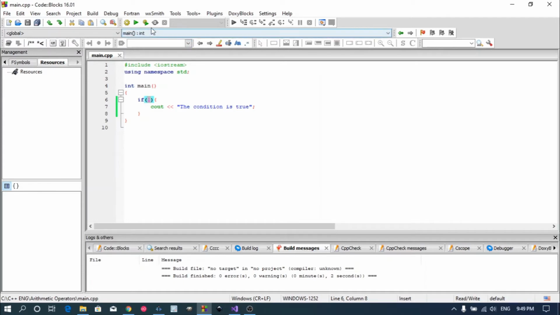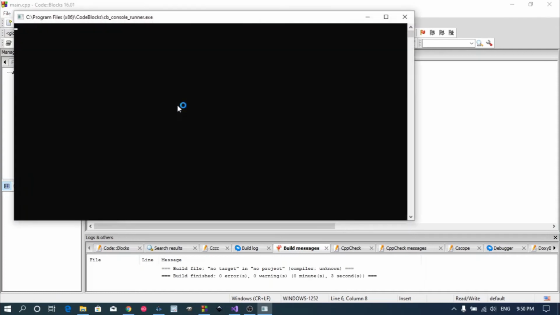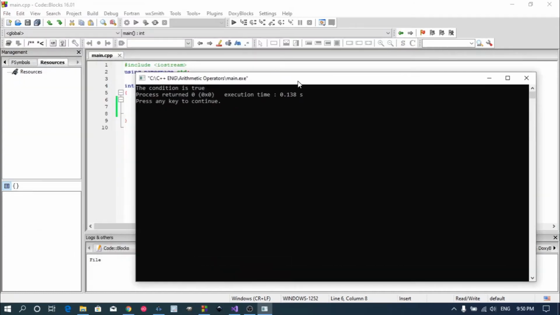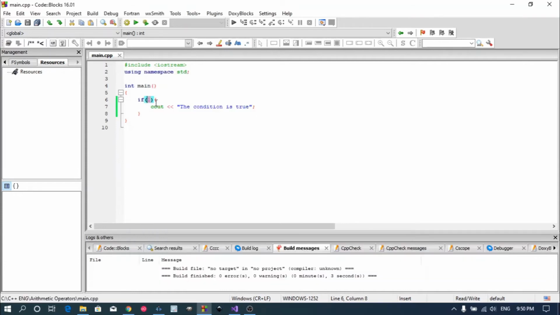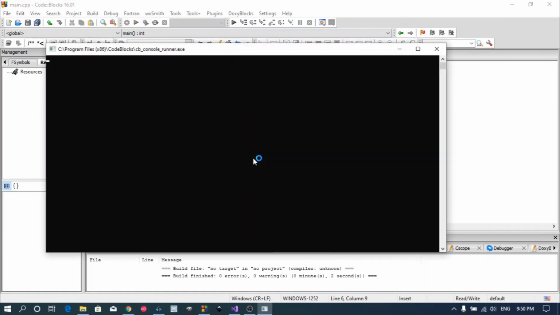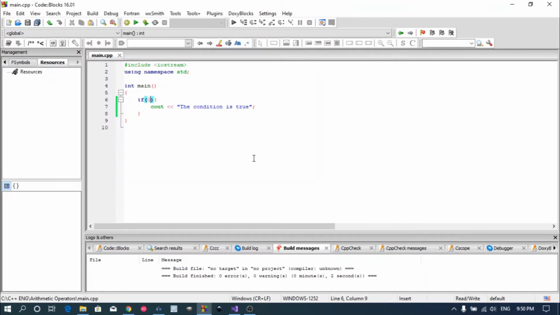Now let's run this program and see if we get this string, and here we get the condition is true. And if I change this 1 to 0, I will not get it because the condition is false.